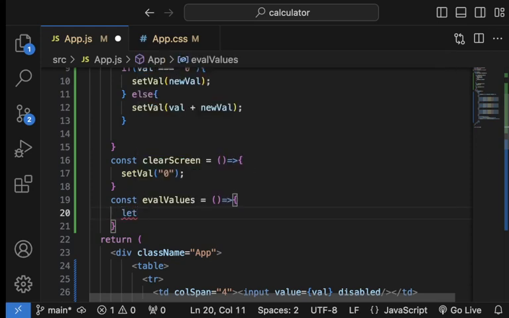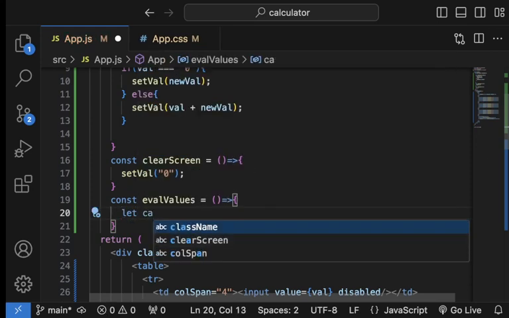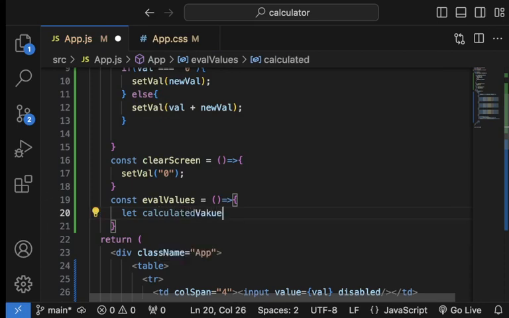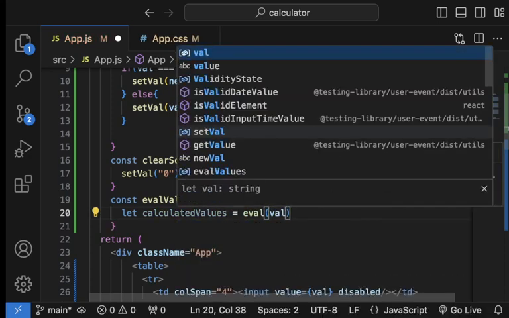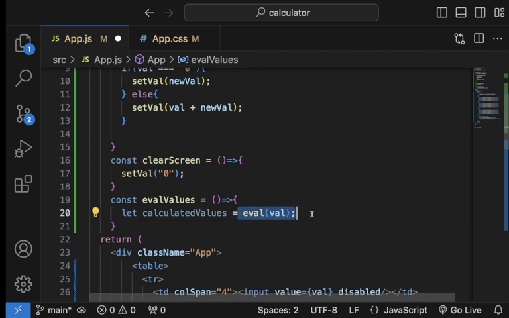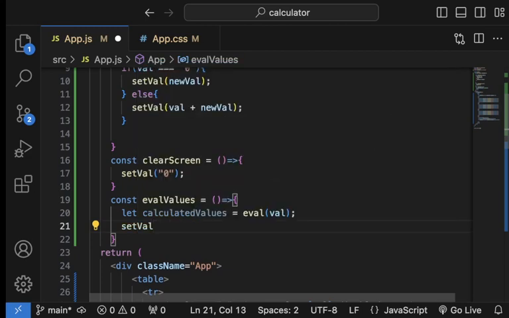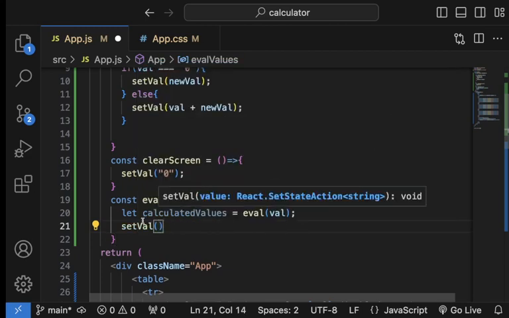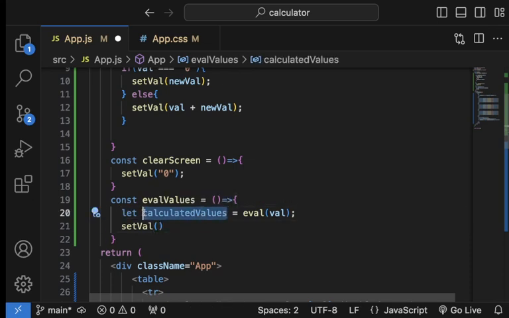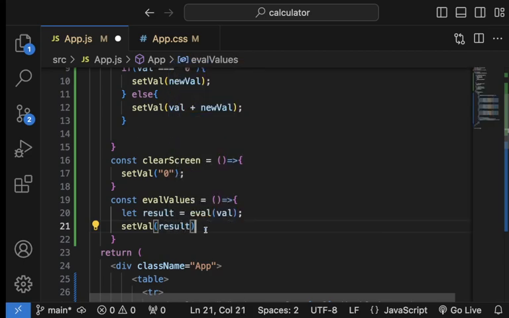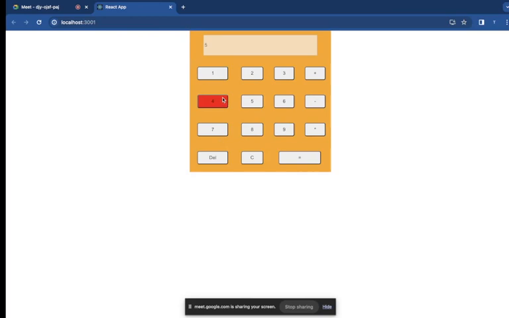So you can say let's maybe calculated values equals to evaluate val. So it's going to evaluate whatever this val is, an input function to evaluate val. You can now say set val, set it to the result of that. Oh, I think it's better to even call it results. So, like this. So the result of this will now be sent to val. Okay, let's see how that works.